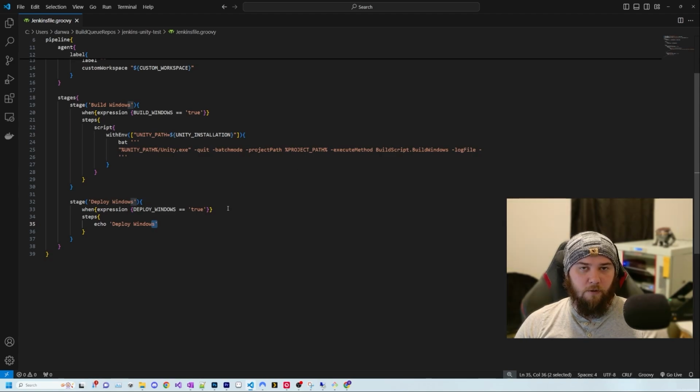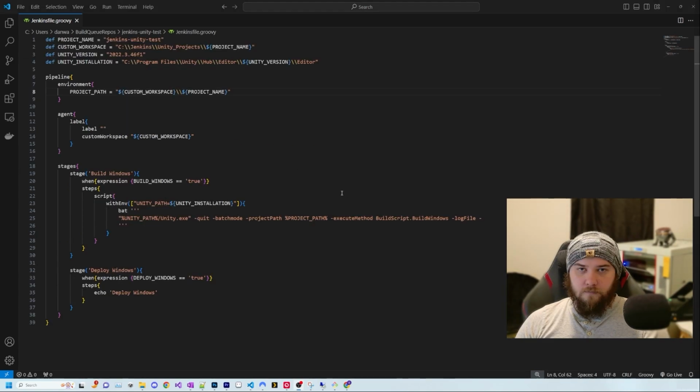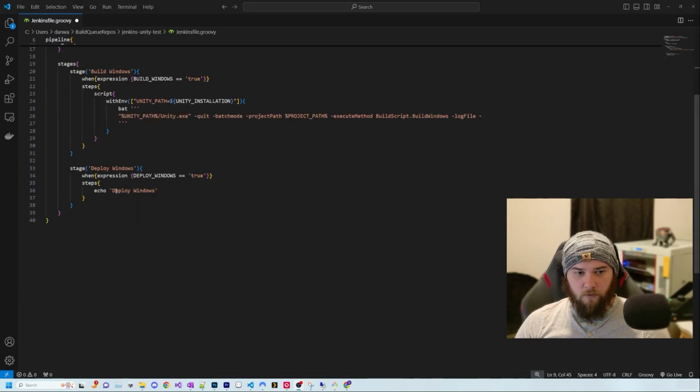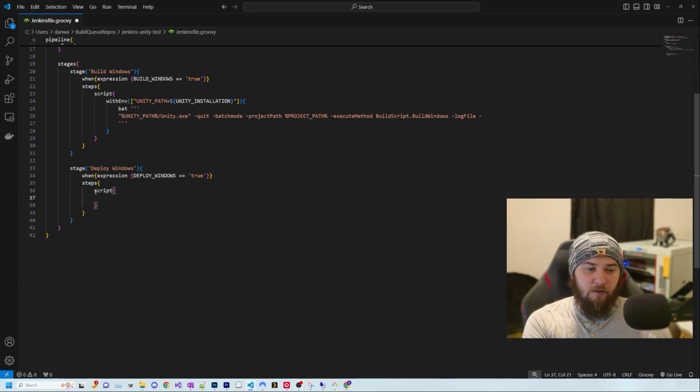And the next thing we're going to do is modify the deploy window stage. So we are going to add in another environment variable. So below project path, you will want to create a variable called Nexus password, and it's going to be set equal to credentials Nexus password. And this is the secret text that we stored in the credentials area of Jenkins. Scroll down to deploy windows, and we're going to set this up a lot like how we have the build windows. Inside of the steps block, you're going to put in script.